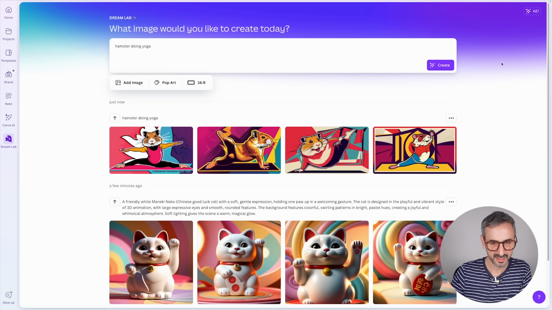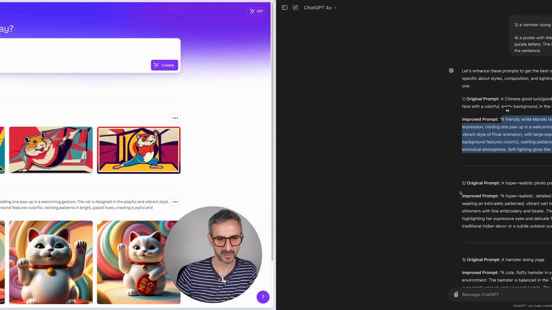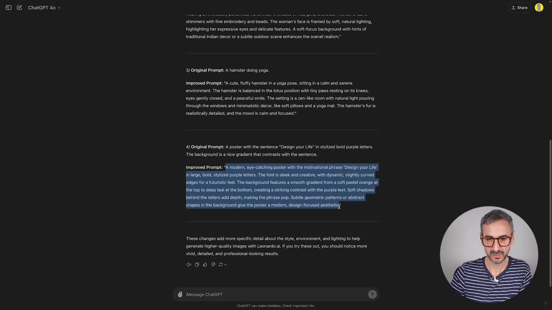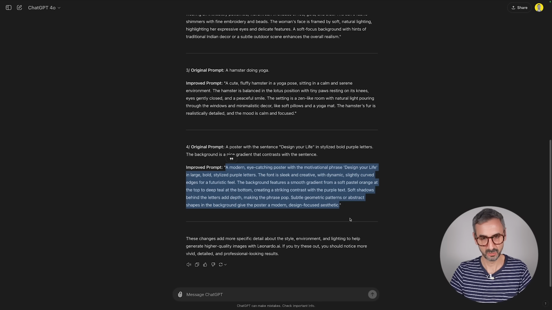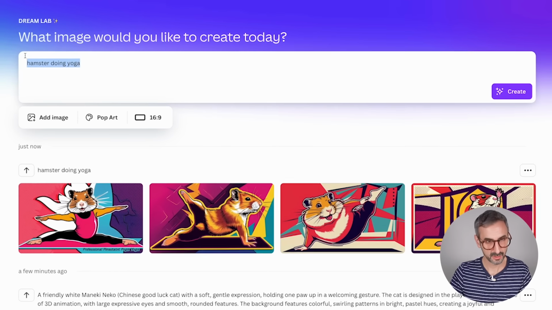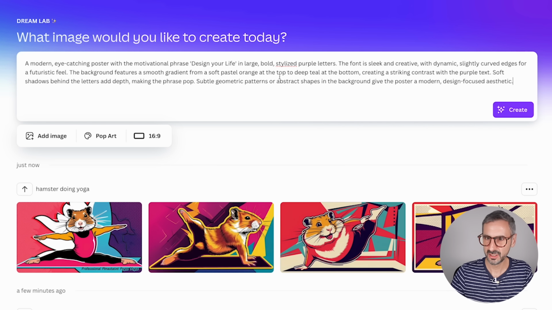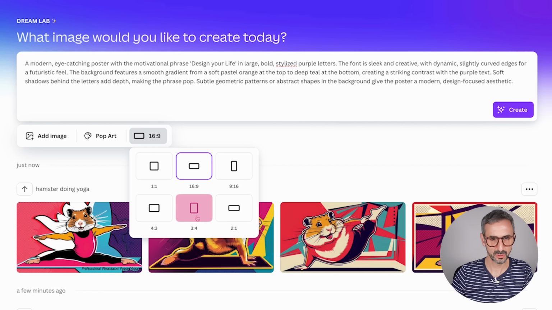Okay, and now let's give it the real try and see how it dealt with the prompt, with the letters, with the sentence in it. So it's this one. Design your life. I'm going to paste the long prompt here. I don't think there is any reference to any copyrighted material. So this is a poster. So I'm going to put this in poster mode, 3x4.